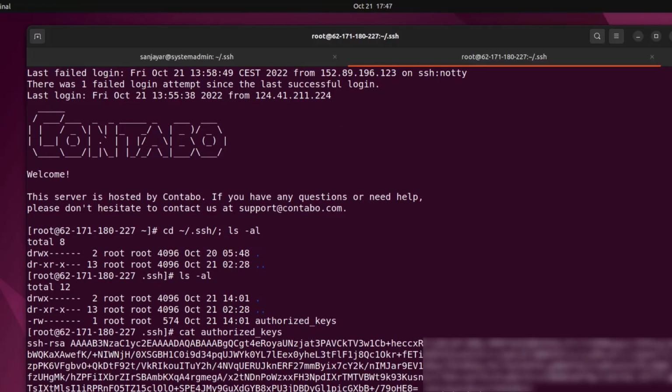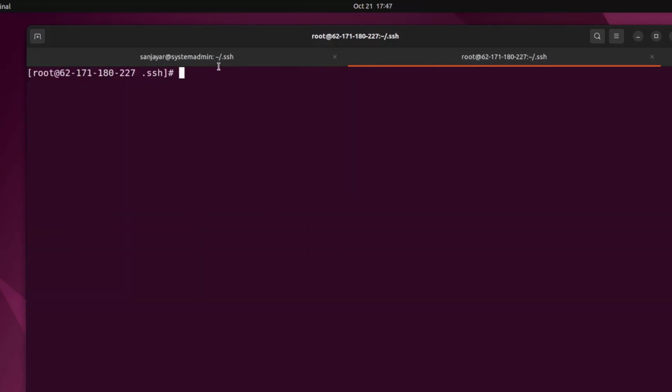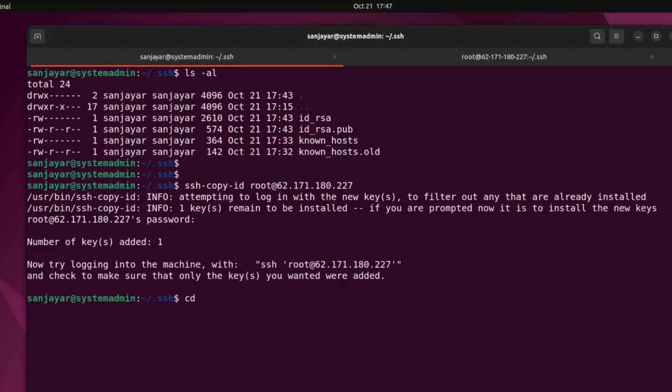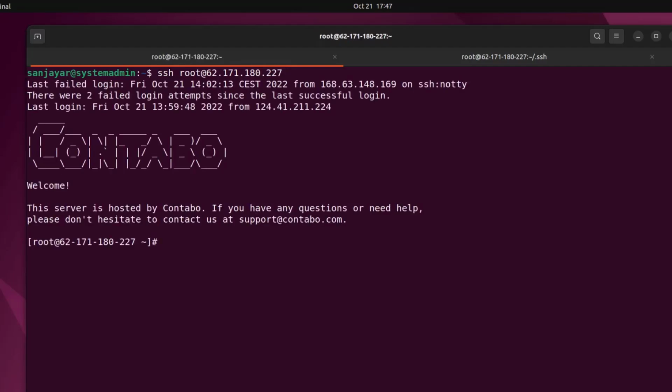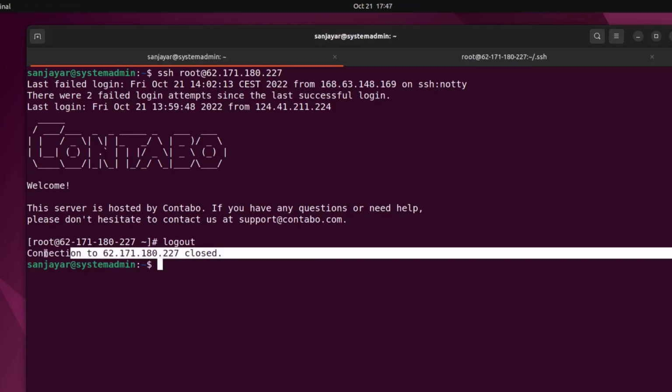That's all. We are done with the process of configuring a passwordless or key-based SSH authentication. Let's verify by running the command ssh, space, username at IP or hostname of the remote server. This time we are not asked for the password. That means we can log into the remote system via SSH without the password. To log out of the remote system, you can use the shortcut Ctrl+D.